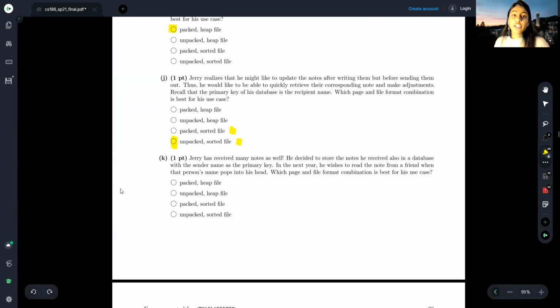In the last part, Jerry has received many notes as well, and he'd like to store the notes he received in a different database with the sender's name as a primary key. And in the future, wishes to read the notes from friends when the person's name pops into his head. So we need to maintain some sort of order again, like we did in part J. We quickly look up a particular record based on the person's name. But unlike in part J, we're not modifying a record. We may not be deleting anything.